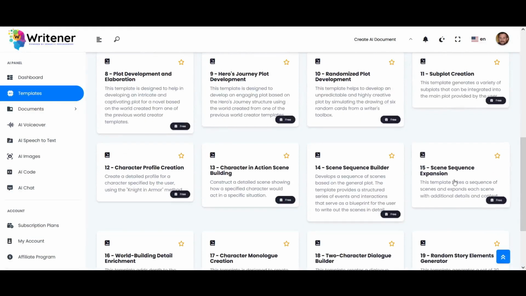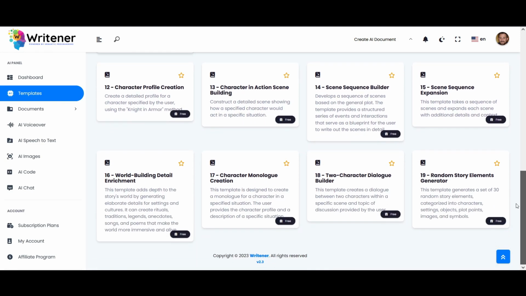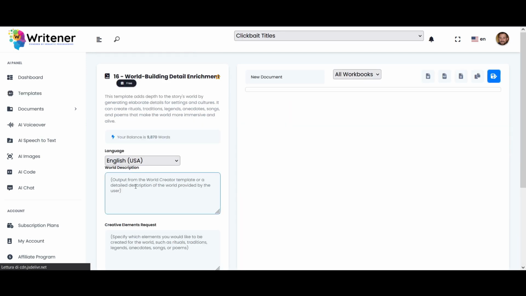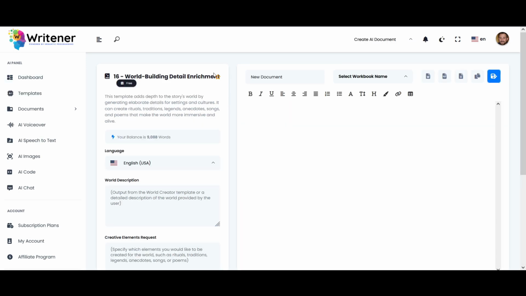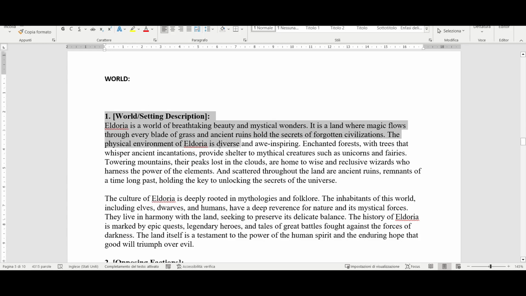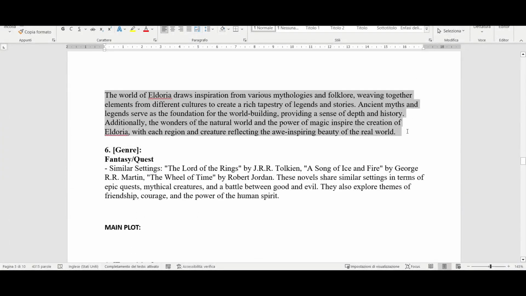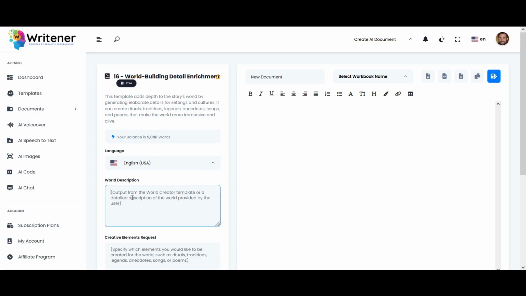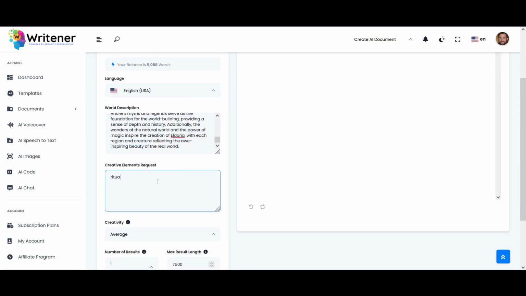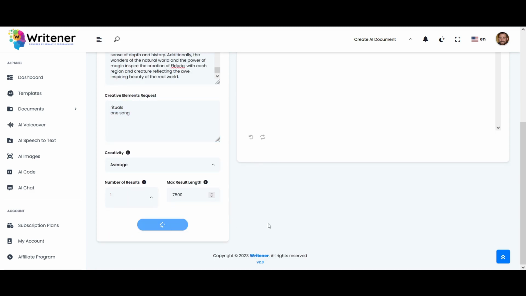The Scene Sequence Expansion template takes a sequence of scenes and expands each scene with additional details and context. The 2 templates Character Monologue Creation and 2 Character Dialogue Builder help you in writing monologues and dialogues between 2 known characters. And it doesn't end here. The World Building Detail Enrichment template takes the previously created world as input and generates rituals, traditions, legends, anecdotes, songs, poems, and so on, expanding your imagination beyond any limit.